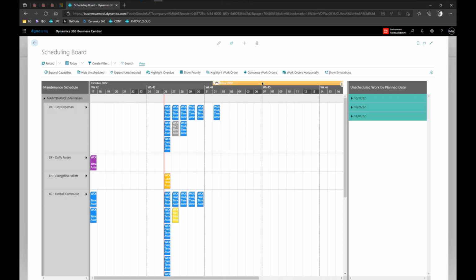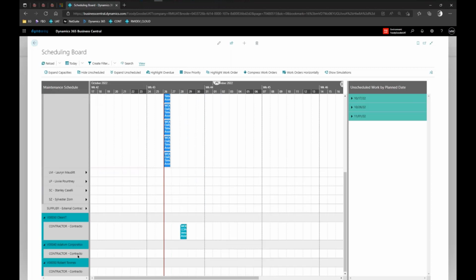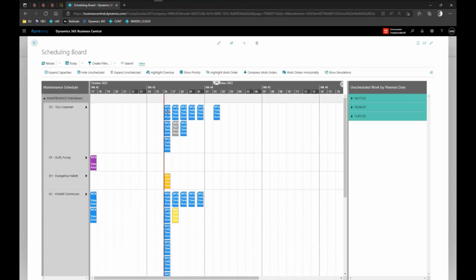And as you can see, I have a visual picture of how my work orders are placed in time, based on the resource. On the left side, I have the resources from the system, those resources which are selected as a maintenance resource. Here I also have contractors, if I'm using contractors as external resources. Each block represents one line from the work order resources.